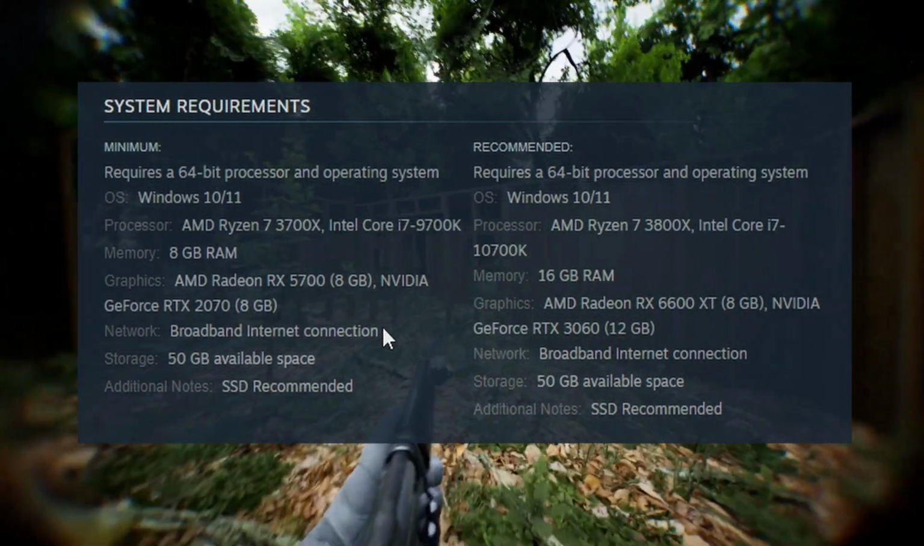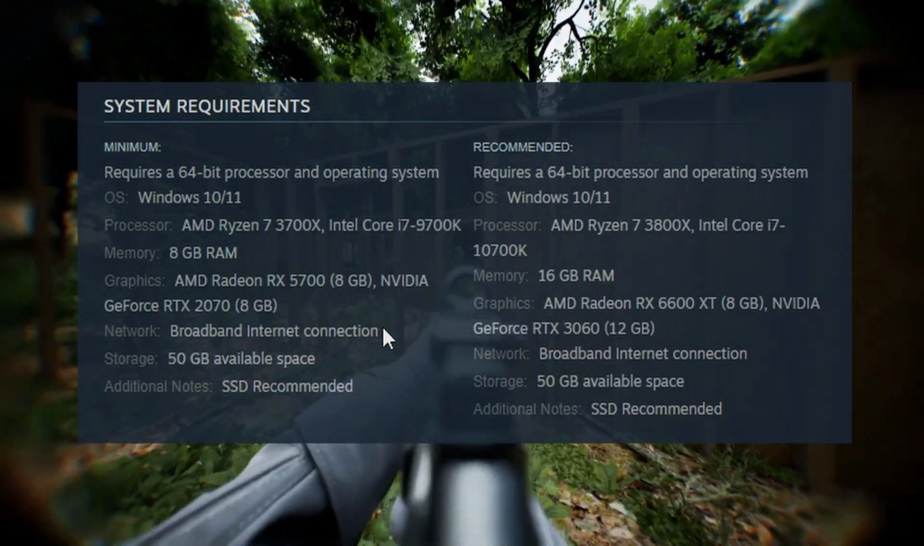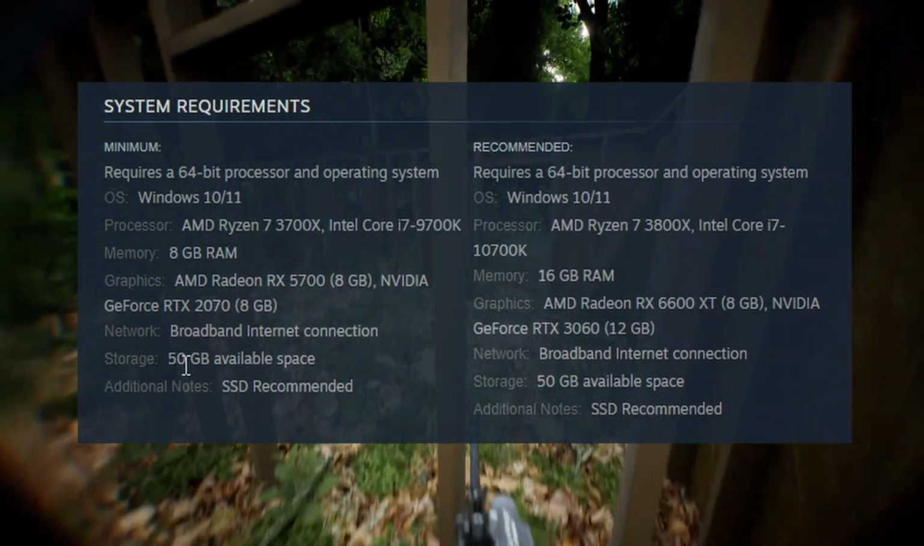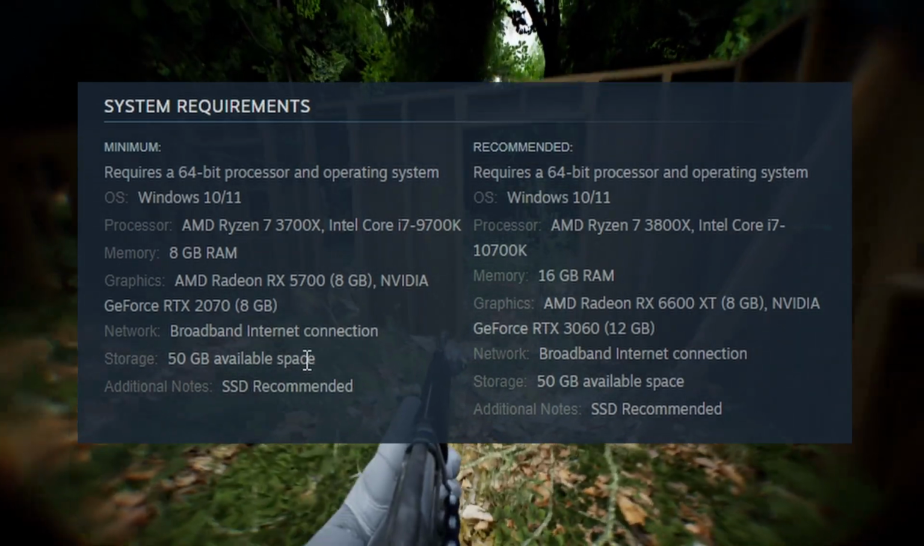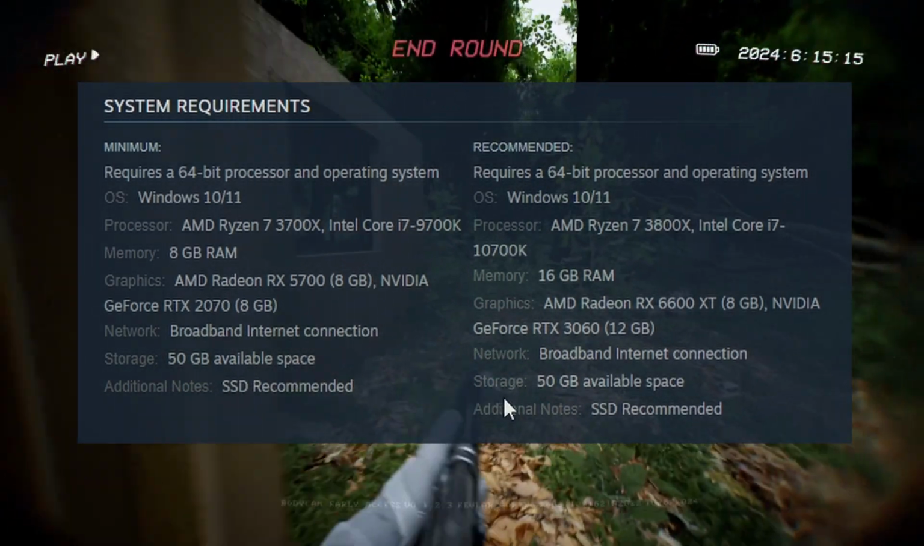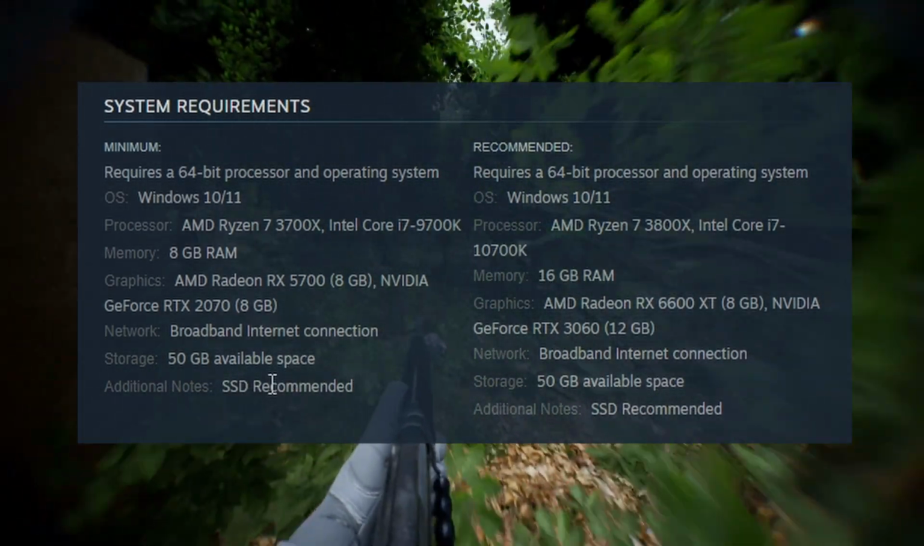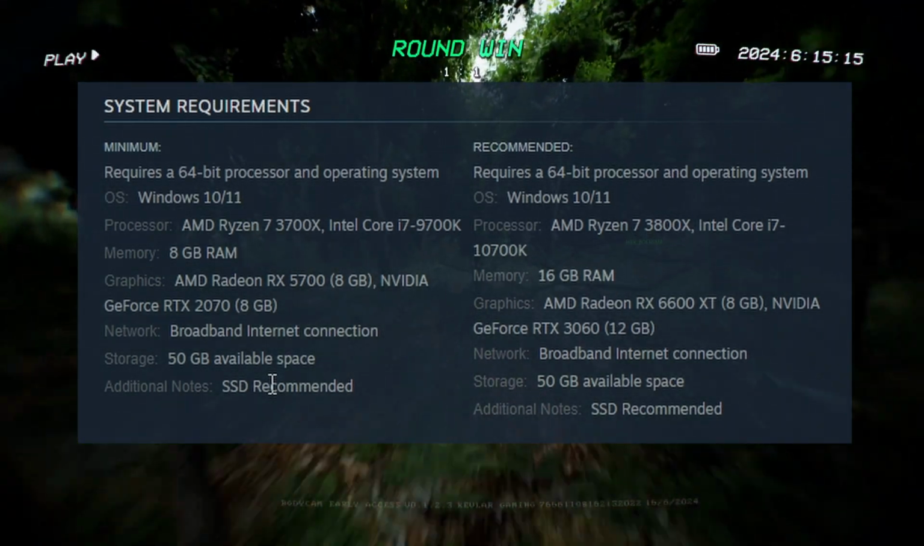This is quite important for this game because it is a multiplayer only game at the time of recording. And then you've got the 50GB available space storage. And the additional note, SSD recommended. So I'd avoid using any old mechanical hard drives, HDDs.